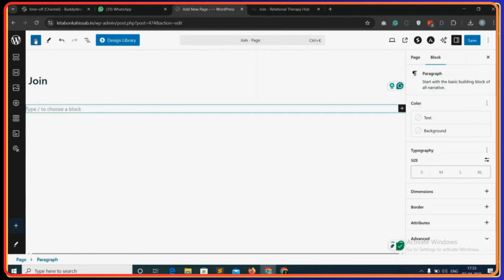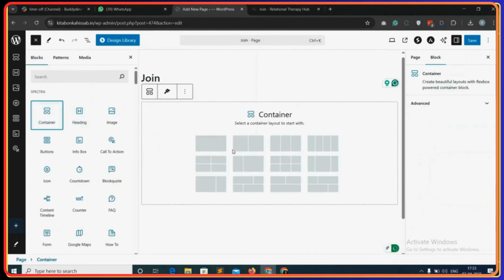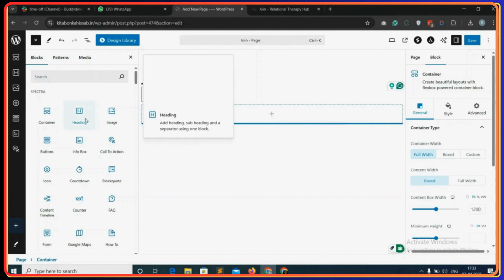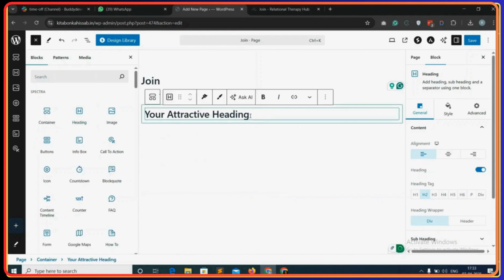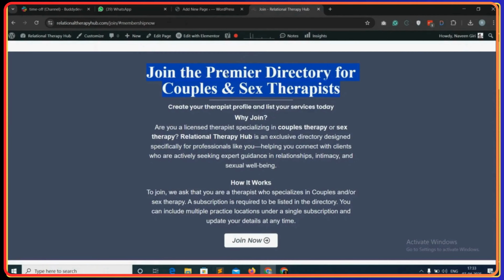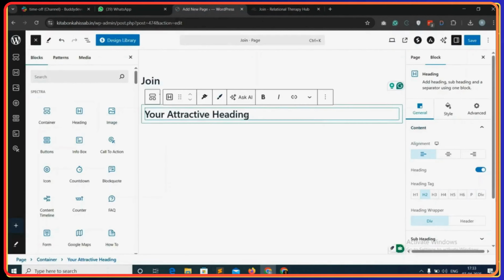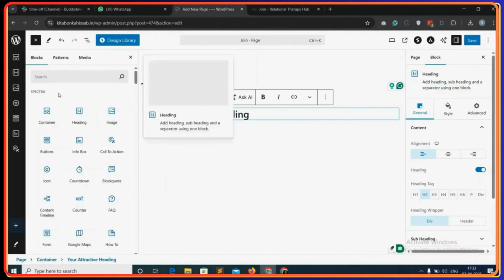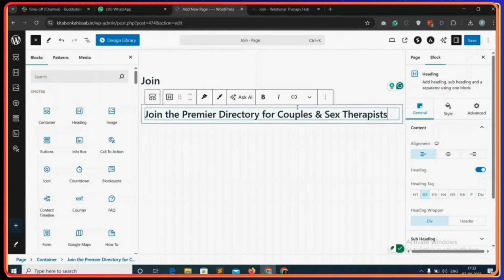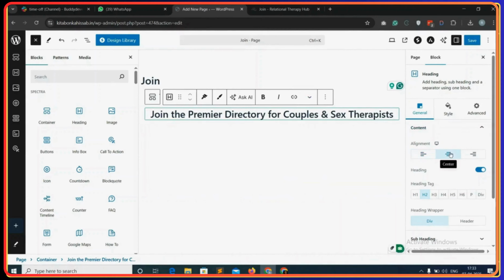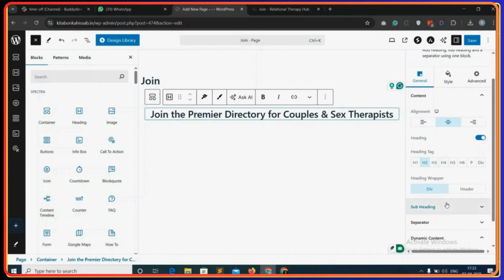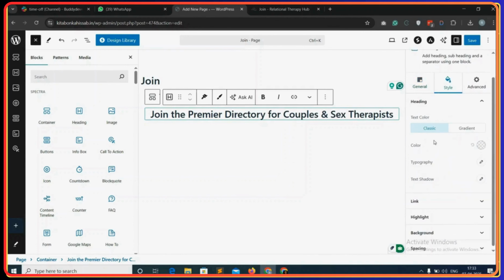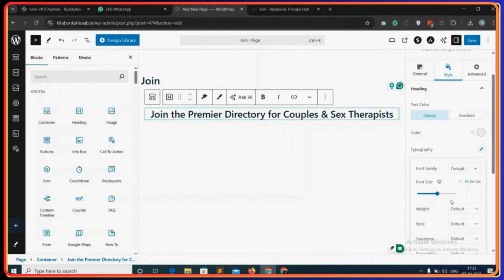So we will be taking a container, clicking on the plus icon, drag and drop a container, then choose the first block. Then we will take heading and then drag and drop it. Then we will copy this title and paste it here. Now we will change its alignment to center. We will center align it. Coming on to style, coming on to typography, we can change its size. So we are changing the size to 36.